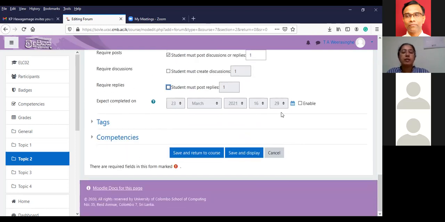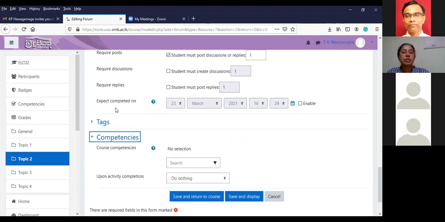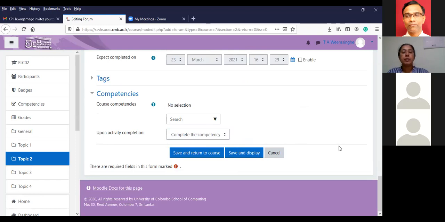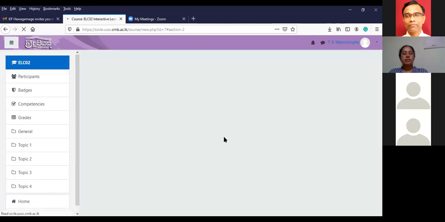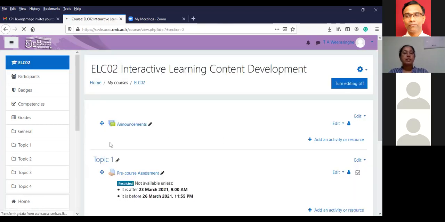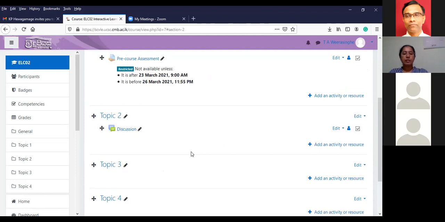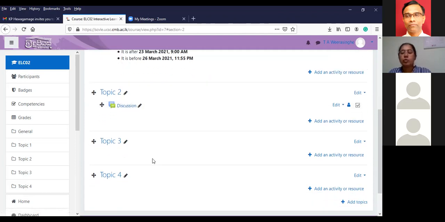And then again, these settings can also be done, and the completion, yes, active completion, you can say complete the competency, so that you can have linked activities, and save it. So you will have the discussion like this. So then when you have the users here, you can go on adding the grades to them. Okay, I'll move to the next one now.